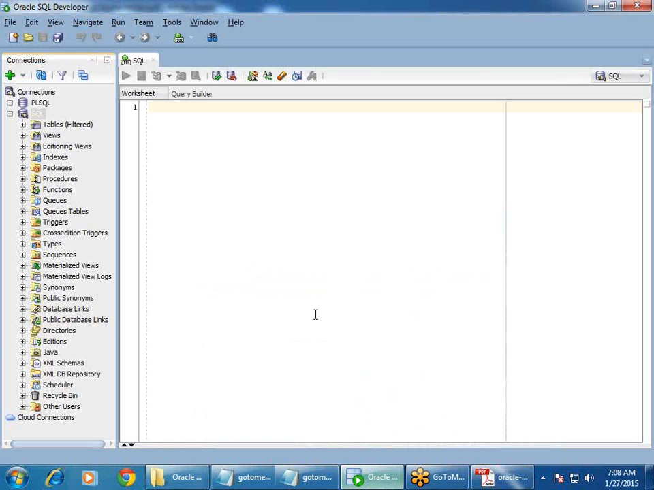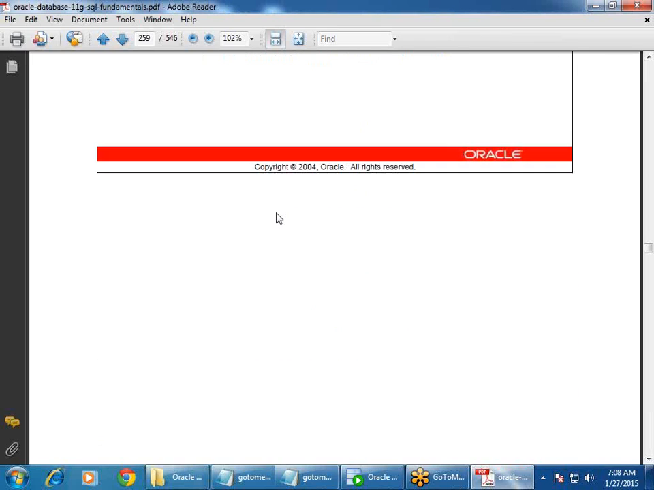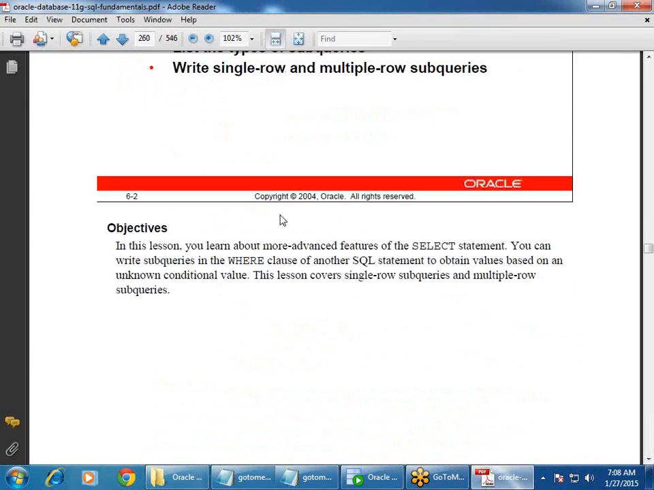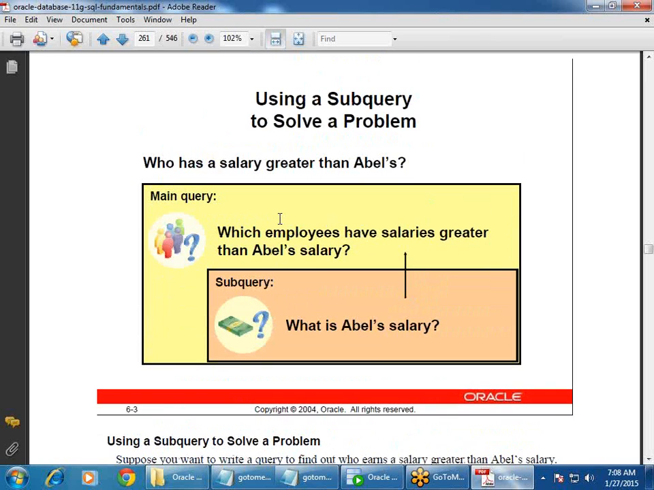The next thing that we are going to discuss is subqueries. How do you handle subqueries, and what is the need for a subquery? Let's first understand that, and then we'll go over it.